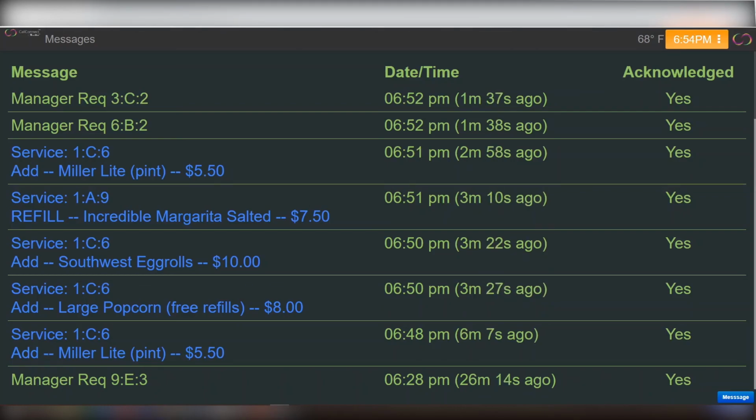This screen is also a list of all pre-movie or in-movie orders that were placed by customers with their mobile phones. If you can see here, Auditorium 1 seat C6 purchased a Miller Lite and the specific time when they purchased it and whether or not that was entered into the point of sale system.